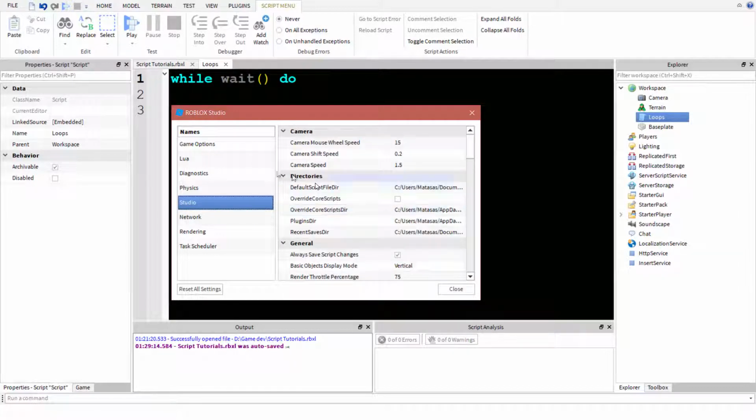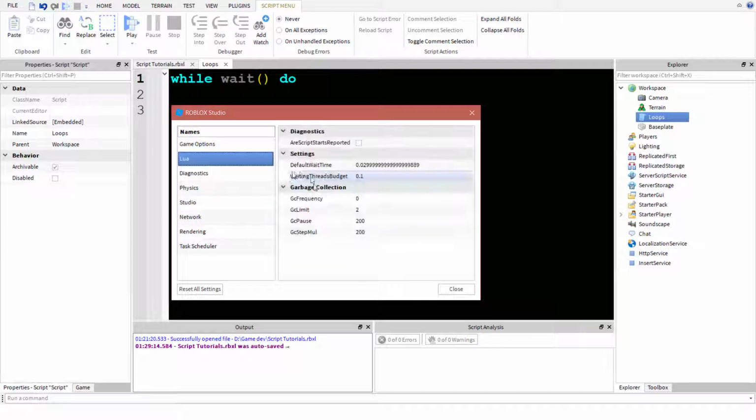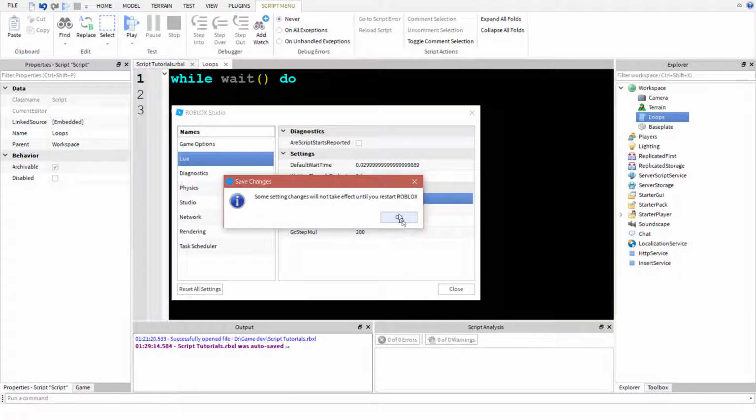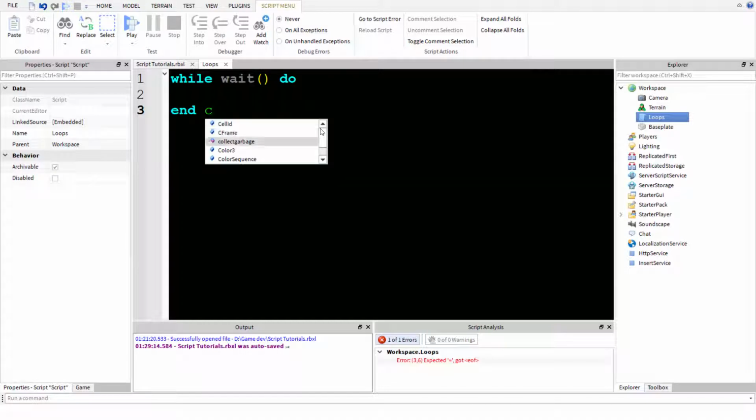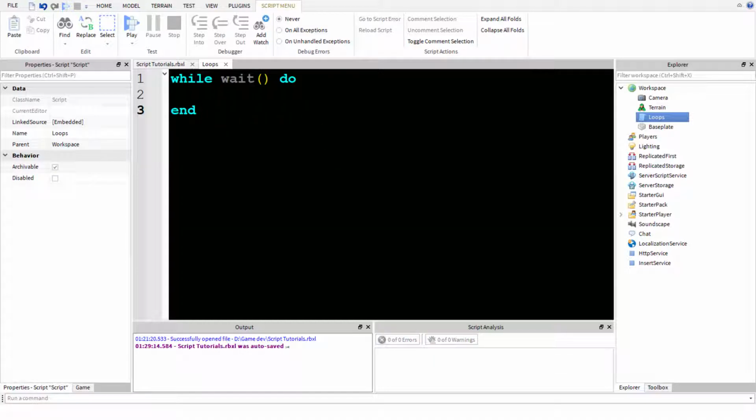I saw a setting called default wait time, I think it's in the Lua section. As you can see, that's the amount. You can change it, but it might break something, so you don't really need to. I also don't really know what the collect garbage function does.